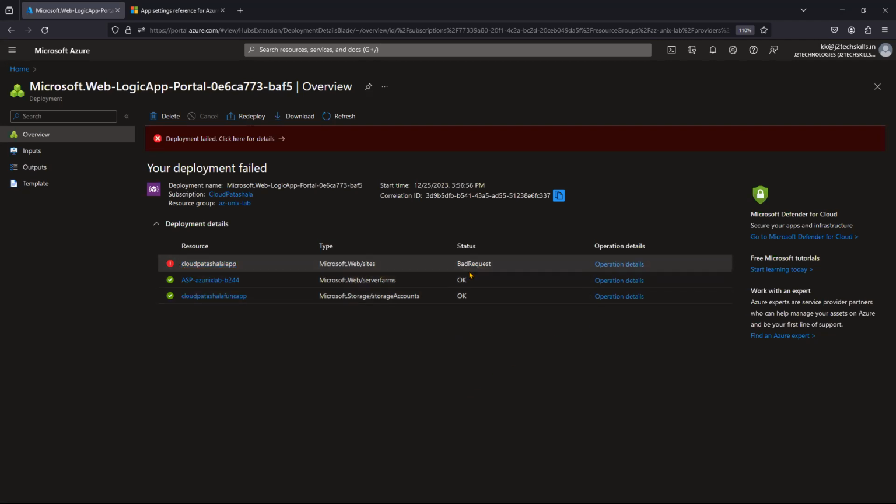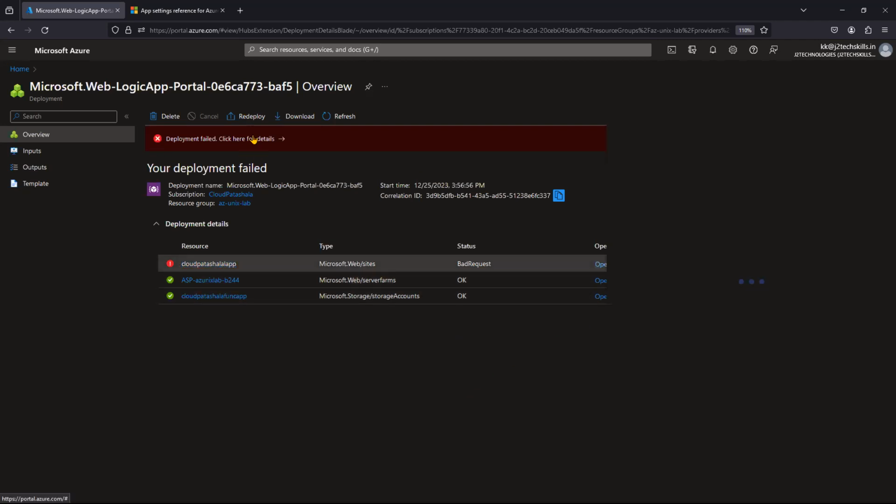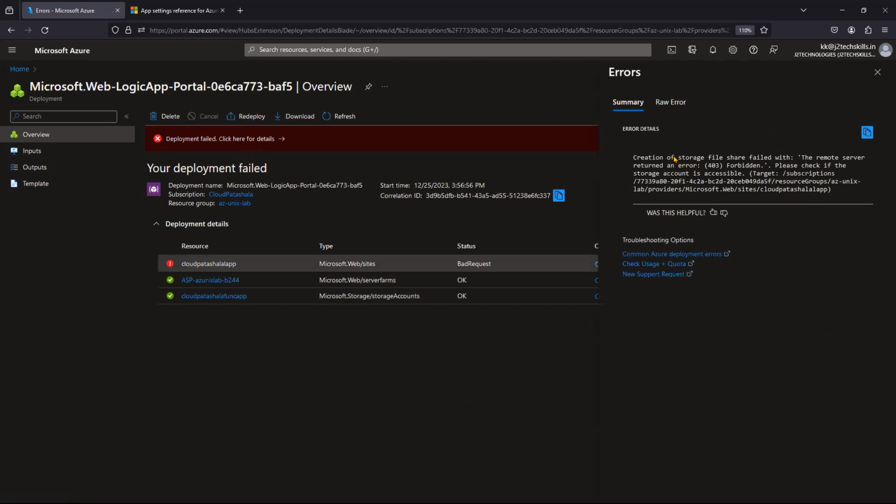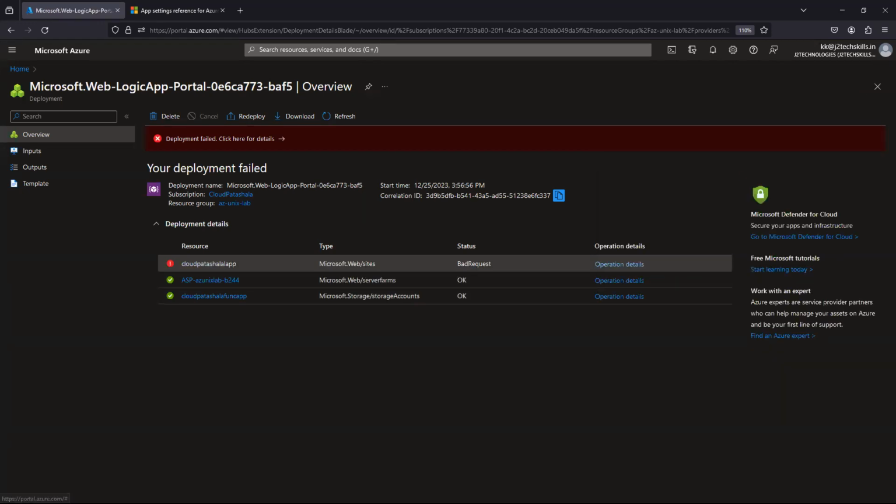What is the actual issue here? If you click here, it says creation of the storage file share failed with the remote server returning an error 403 Forbidden. Forbidden error, so the storage account is not accessible. Here, accessing the storage account is giving the issue. So what might be the issue? How to rectify it?